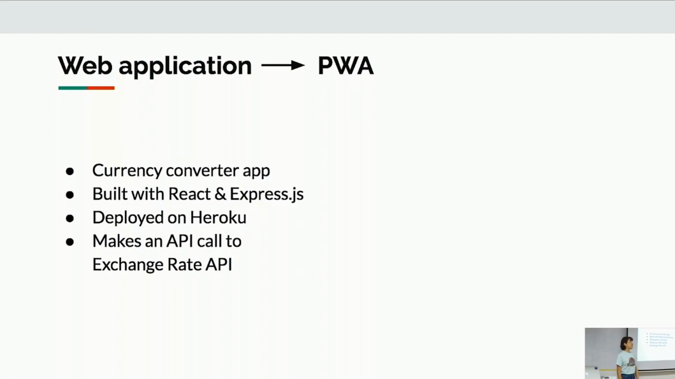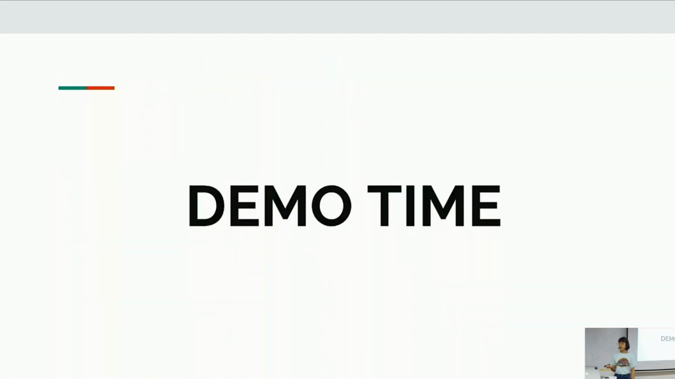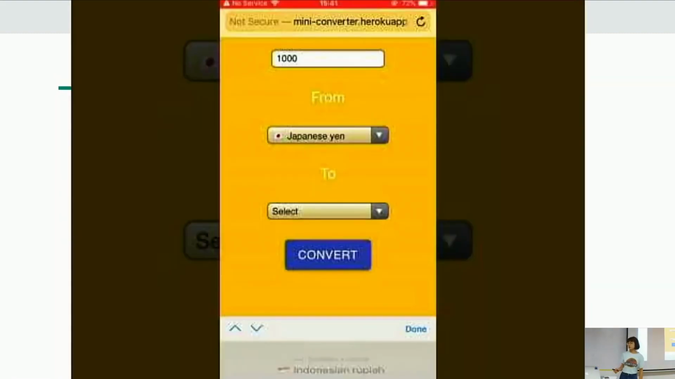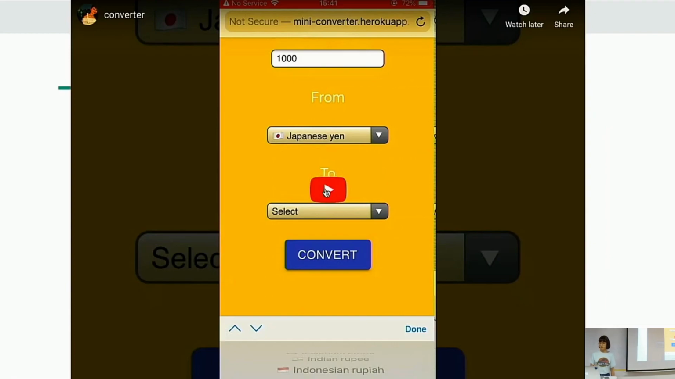React and Express.js, and it makes an API call to the Exchange Currency API. So I'm going to be doing a PWA for this. And now it's demo time. So I'm just going to show you my application.